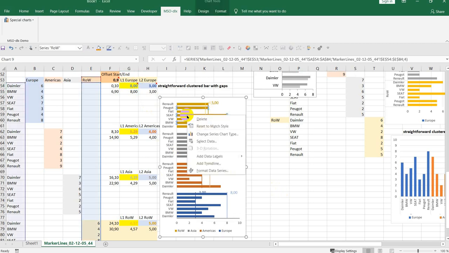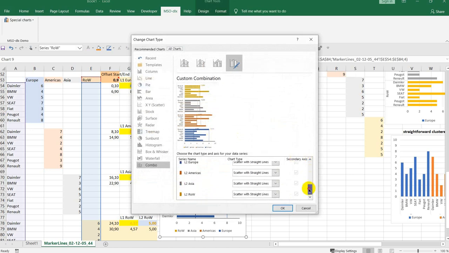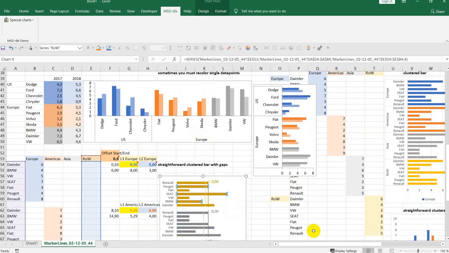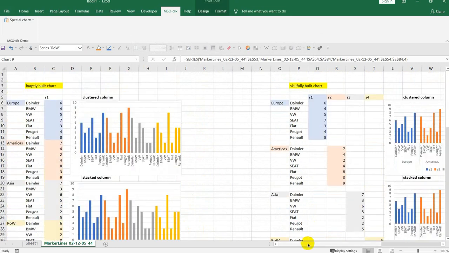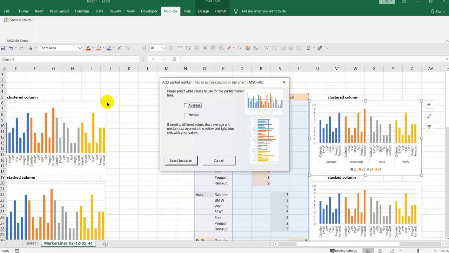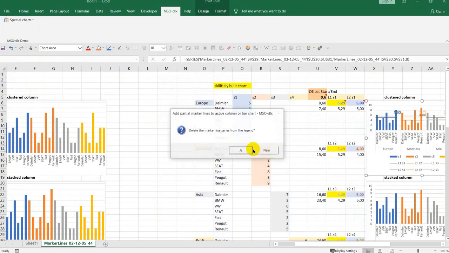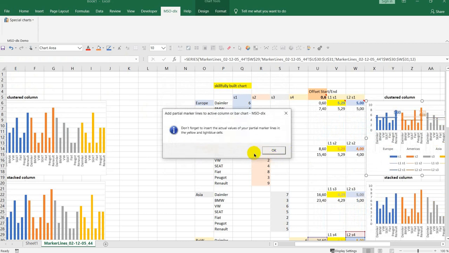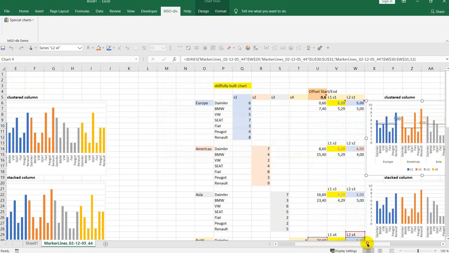Now, on bar charts, the new series have to go onto the secondary axis. No way around it. You see those checkboxes, and you can't turn it off. For column charts, it's possible to spare the secondary column and to place the lines onto the primary axis. That's the default in this function. Clear the legend, yes, undo, no, and changing the values.